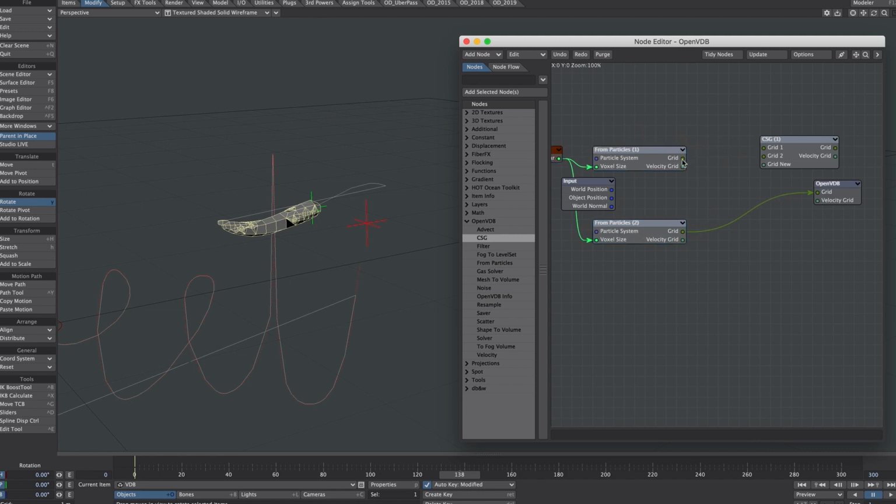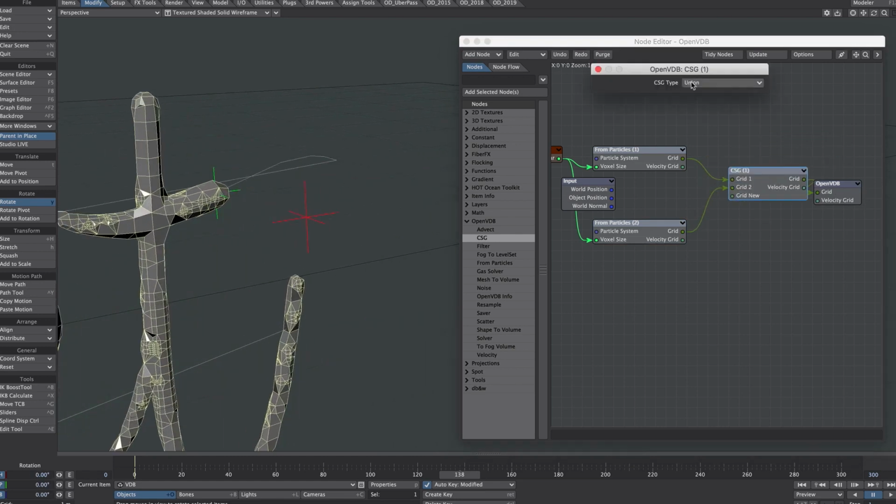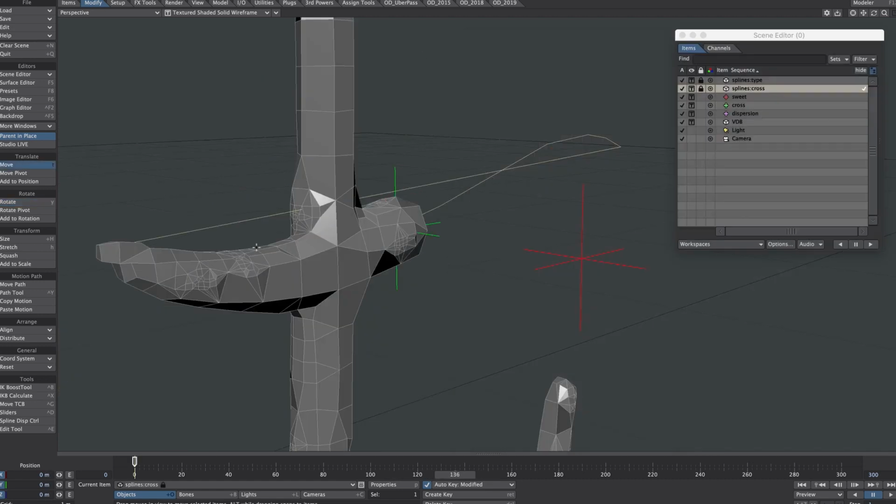So plug both grids into each grid, the output grid of the CSG into this grid, and this defaults to union, so that's exactly what we want, and that's nice. We've got a nice merger at that point. I want to move this cross forward slightly.